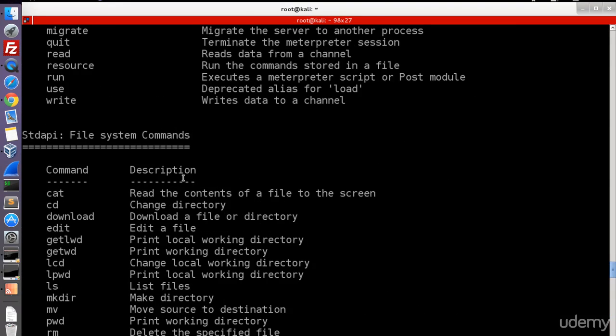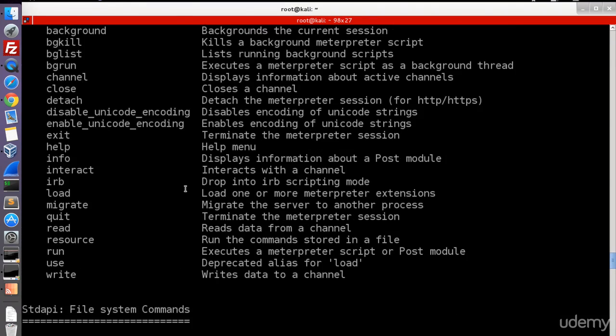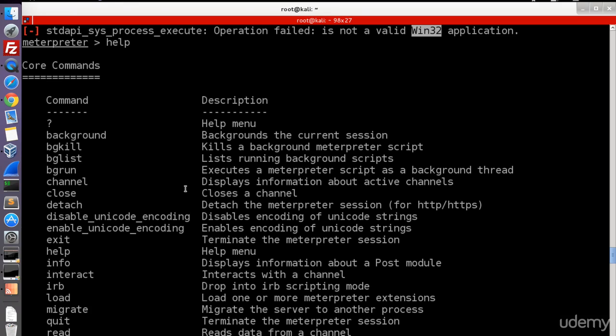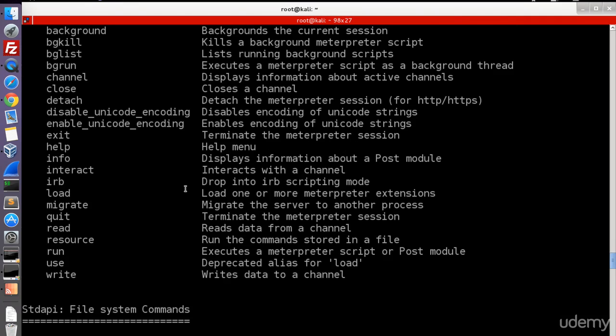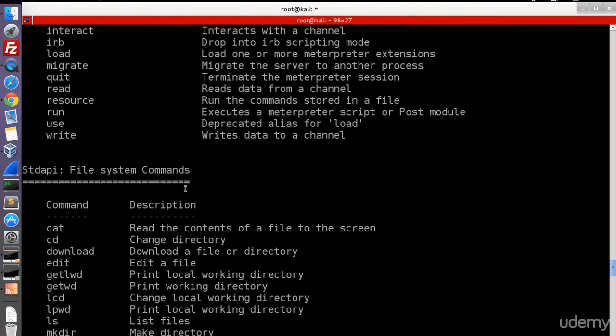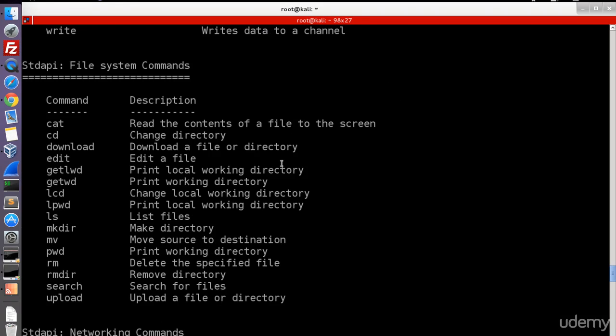So again, you can even get scripts and you can get plugins that you use with Meterpreter. I'm not going to go through them in this course. So let me see what else. So you'd be using the use and run to run plugins or load plugins. So these were the commands that we were using, the file system commands: cat, cd, upload, download.